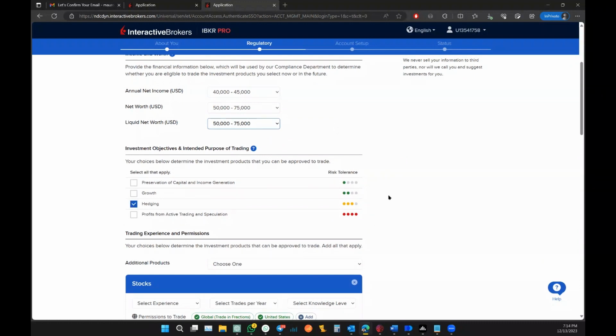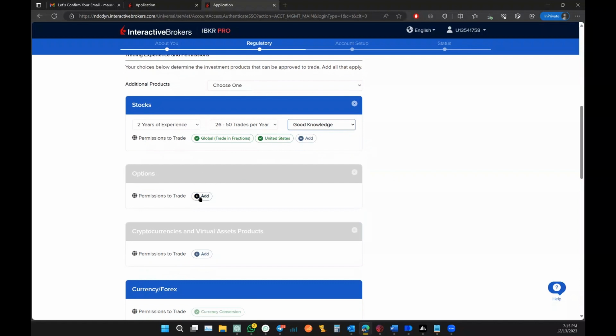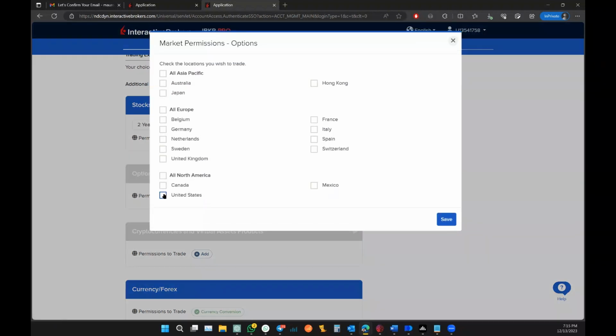And here I am going to select hedging, but it depends on your own objectives. Here it is very important to select that you have some experience, because if you select that you don't have experience, you won't be able to trade our strategies. So here I am going to say that at least 2 years of experience, that at least we are trading 26 to 50 trades per year, and do you have good knowledge? This is very important, not only for stocks, but we are going to do the same for options.